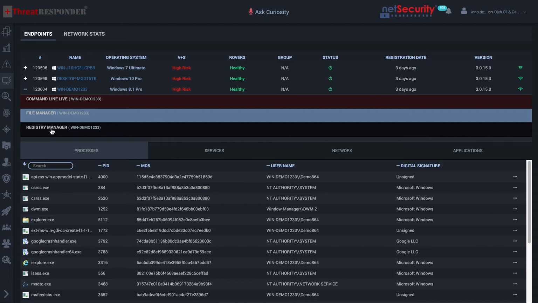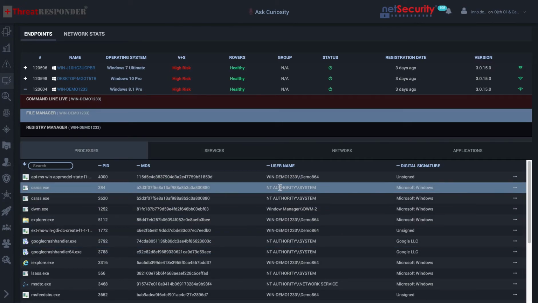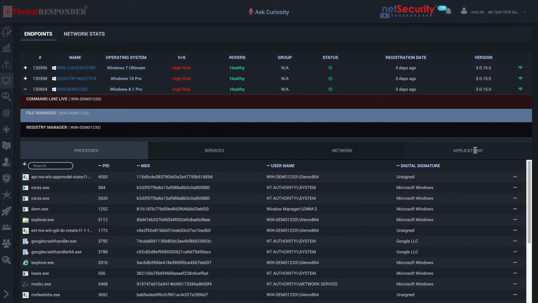Another capability that ThreatResponder provides is the ability to browse the registry structure, the Windows registry of the system. So you have the ability to drill into the different hives, the registry keys, and so on and so forth. Another capability is the ability to render the list of processes, the list of services running, network connections, and applications. So for simplicity's sake, we'll begin to drill into each one of these capabilities.